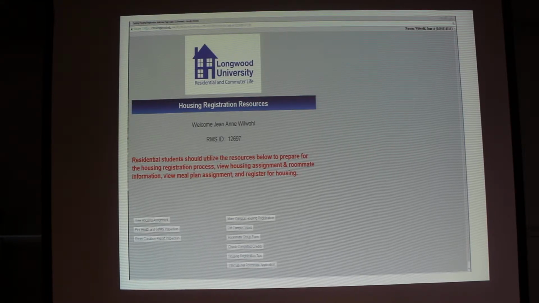Currently, right now in the Student Housing Gateway, there is a roommate group form button, and we'll talk about that in a minute. If you're going to sign up with a specific roommate, you need to submit that roommate group form before the day you're going to register for housing. There's also a button to check your completed credits, so at any point you can go to the Student Housing Gateway and see how many credits we have on file for you when you're trying to determine your day to register for housing.